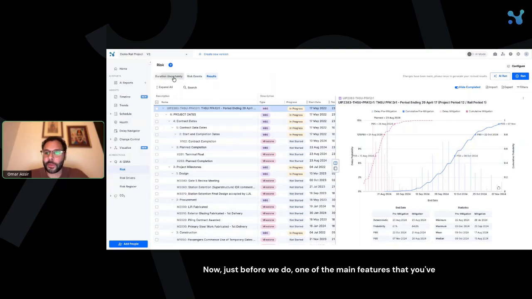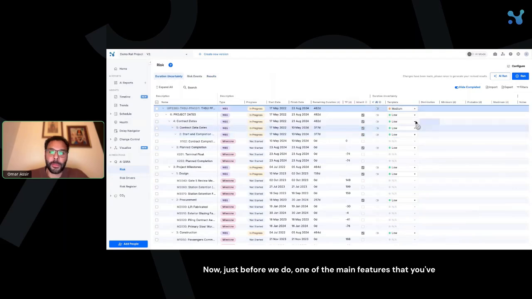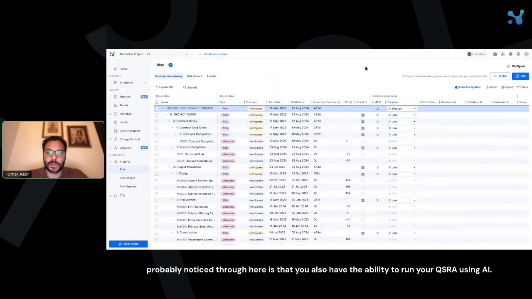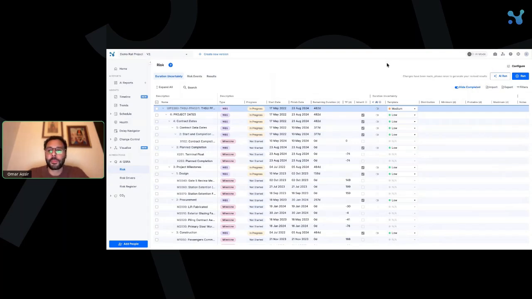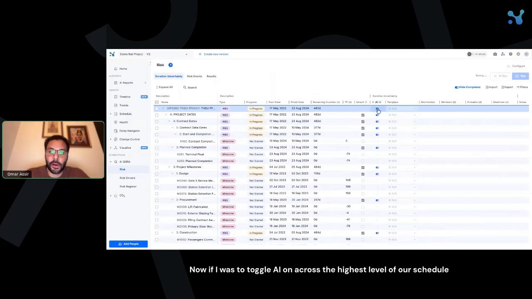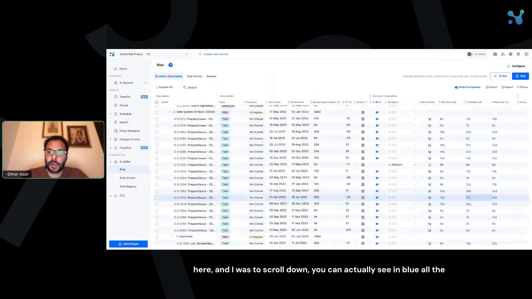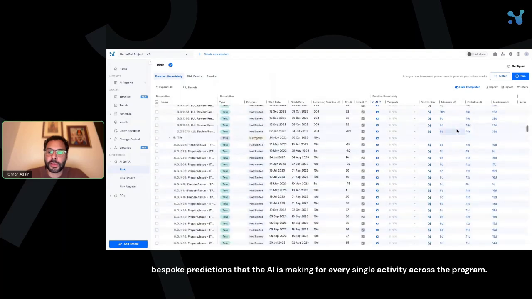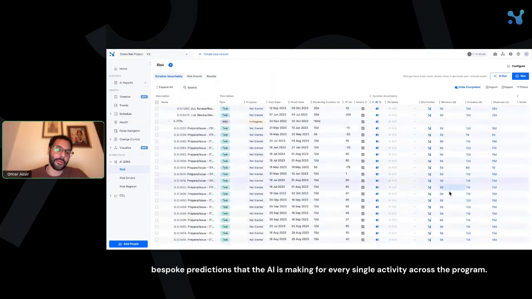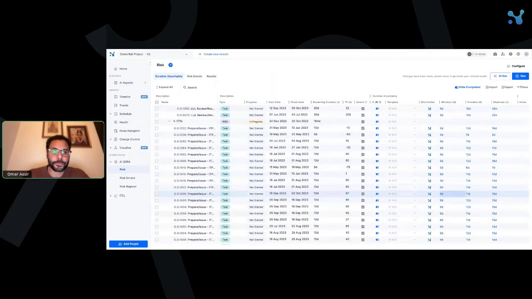Now, just before we do, one of the main features that you've probably noticed through here is that you also have the ability to run your QSRA using AI. Now, this is a feature that we built bespoke to nodes and links. If I was to toggle AI on across the highest level of our schedule here, and I was to scroll down, you can actually see in blue all the bespoke predictions that the AI is making for every single activity across the program.